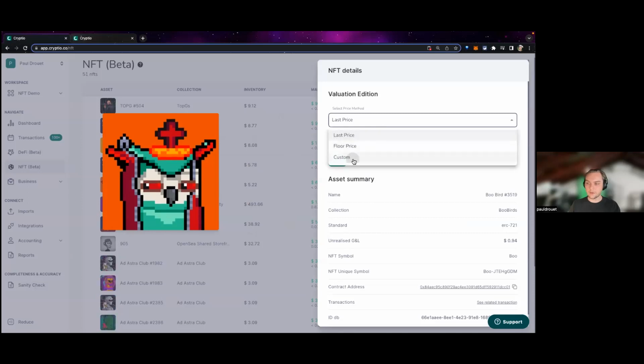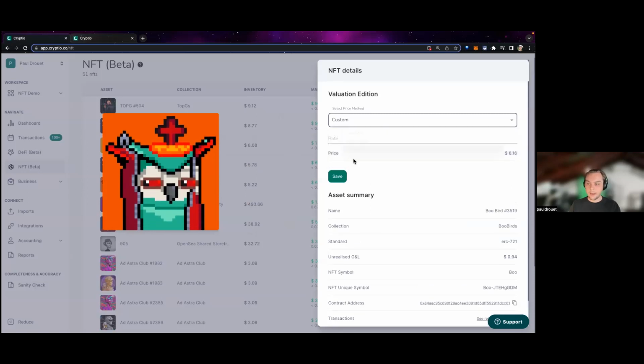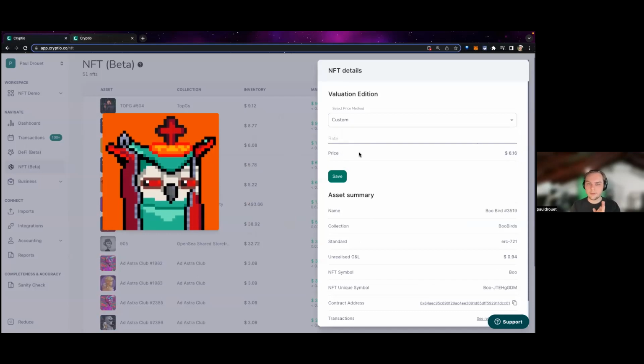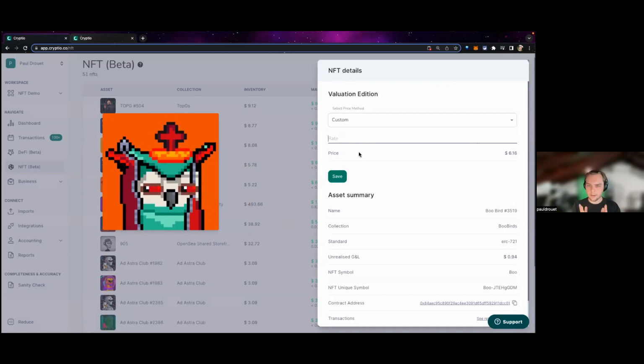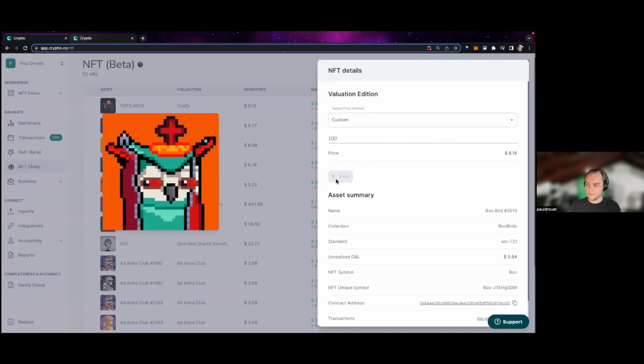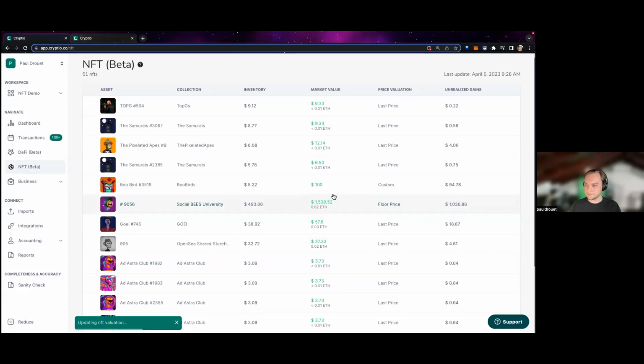Another possibility is to add a custom valuation. This is essentially feedback we got mostly from users in the gaming industry, who usually apply some kind of internal valuation method to their NFTs, mostly based on rarity traits. So this is a way for them to add a specific valuation. If I enter a value here, this will save this value, and we will again compute the unrealized gains accordingly.